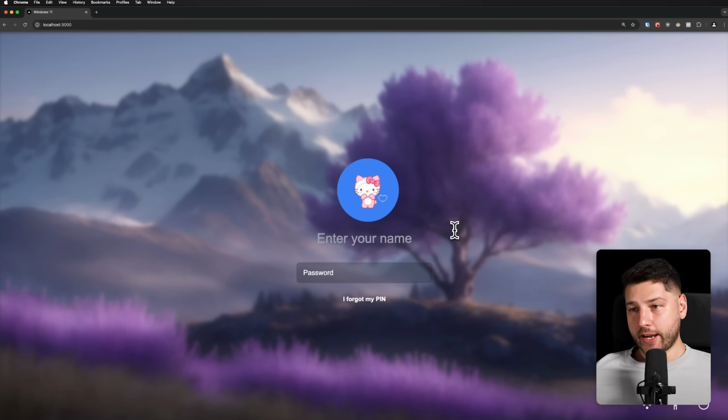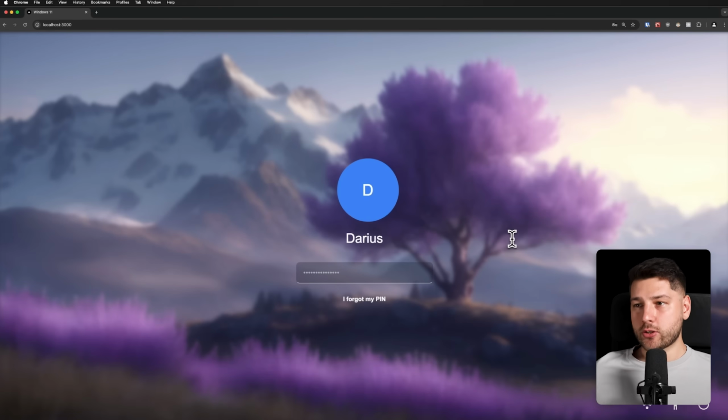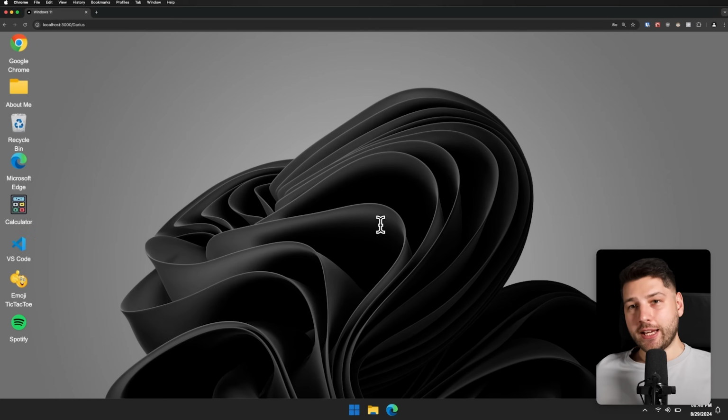I can come here, I can type something. It doesn't really matter what I type. I can press enter and, oh, I need to type my name as well. So let's do Darius as well. And I can press enter. It's going to load and then it is going to sign me in. And there we go. We have Windows, we have our taskbar over here. We have some icons that we can click, and this is all driven by React.